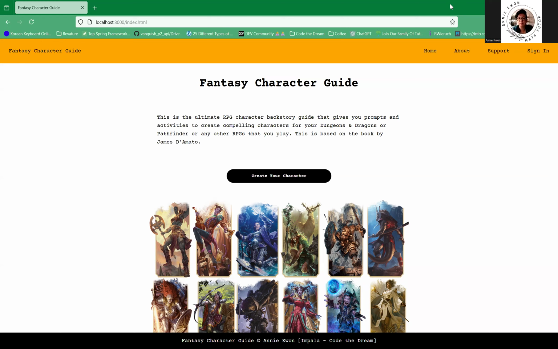So this is my project, Fantasy Character Guide. This is based on the book by James D'Amato. The title is The Ultimate RPG Character Backstory Guide. So the book has many prompts, over 100 questions for you to answer to flesh out your fantasy character that you use for Dungeons and Dragons.